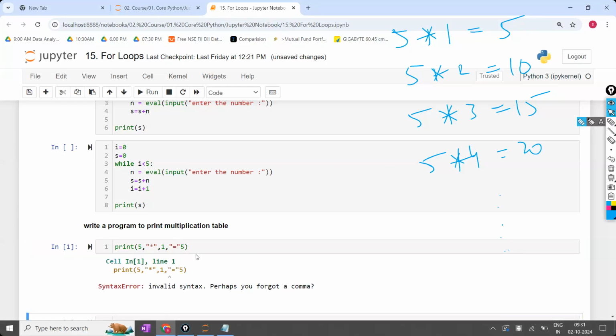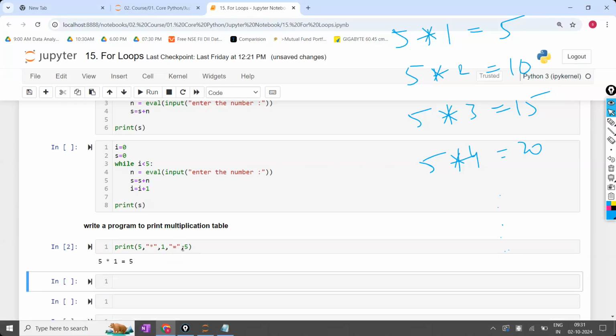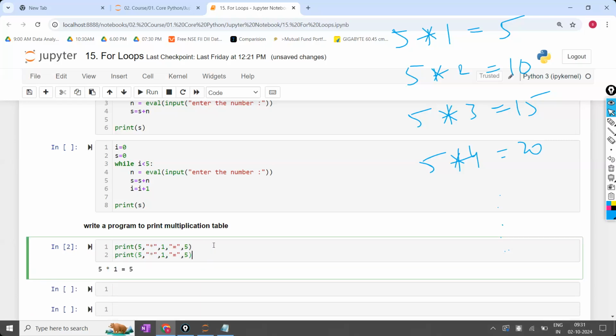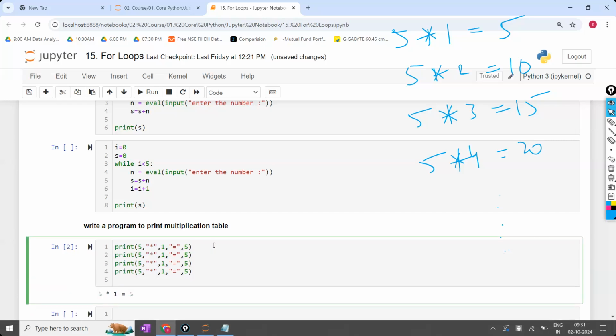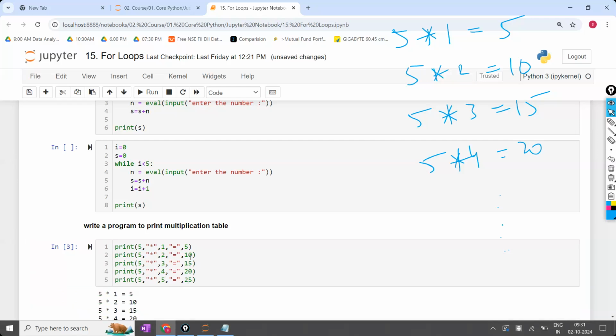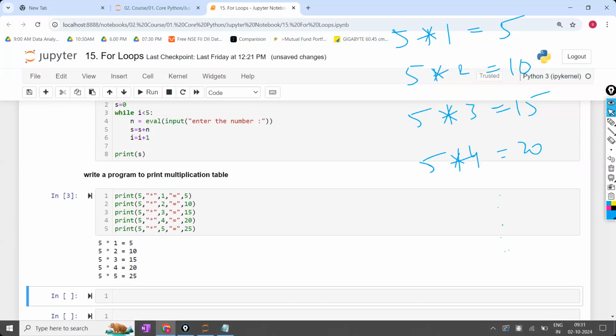So it is going to give the output like this: 5 into 1 is equal to 5. Similarly, 5 into 2, 5 into 3, 5 into 4, 5 into 5. Let us take an example like this: 5 into 2, 5 into 3, 5 into 4, 5 into 5, and this is 10, this is 15, 20, and 25. So it is going to print like this, right?